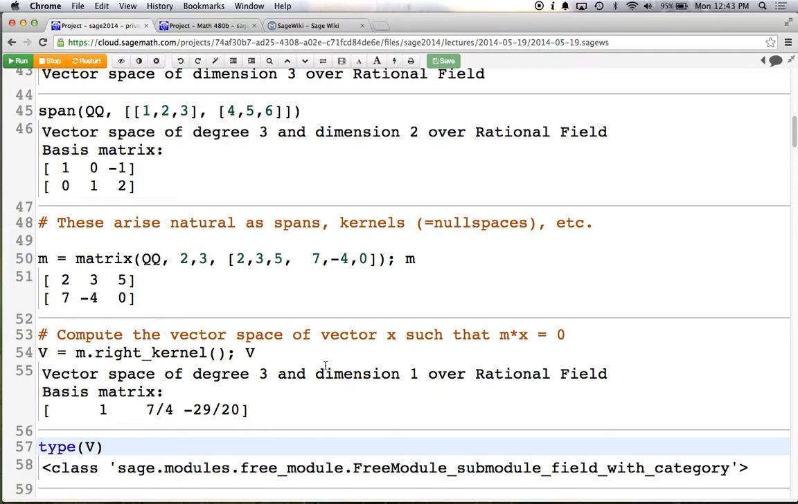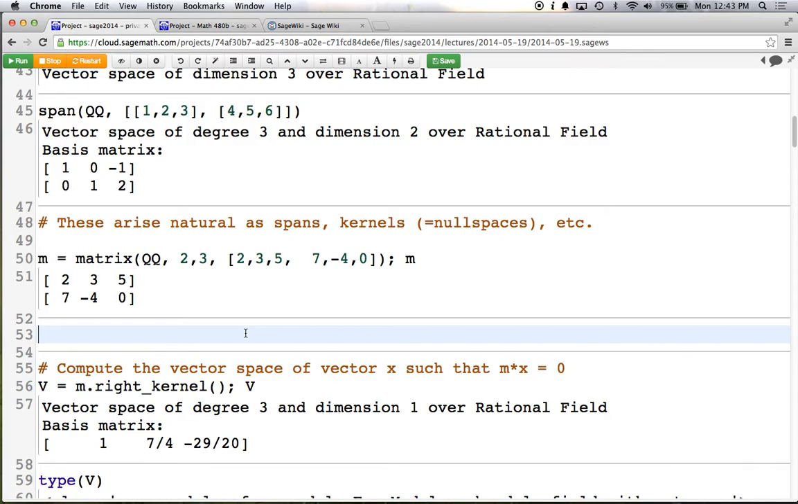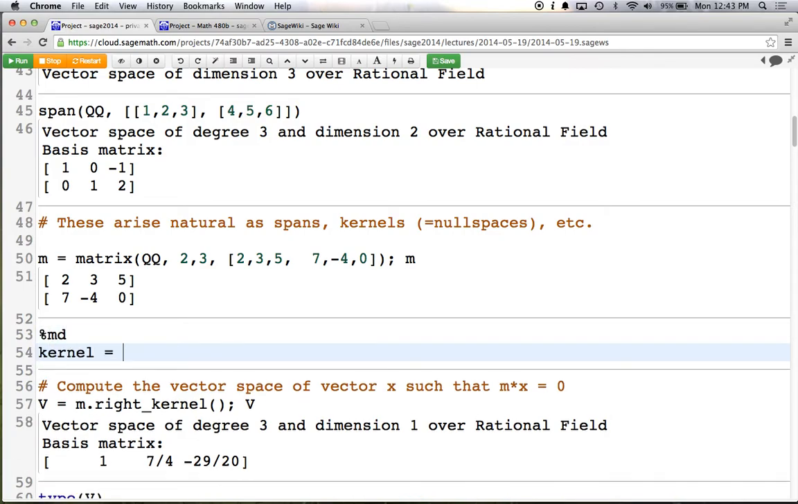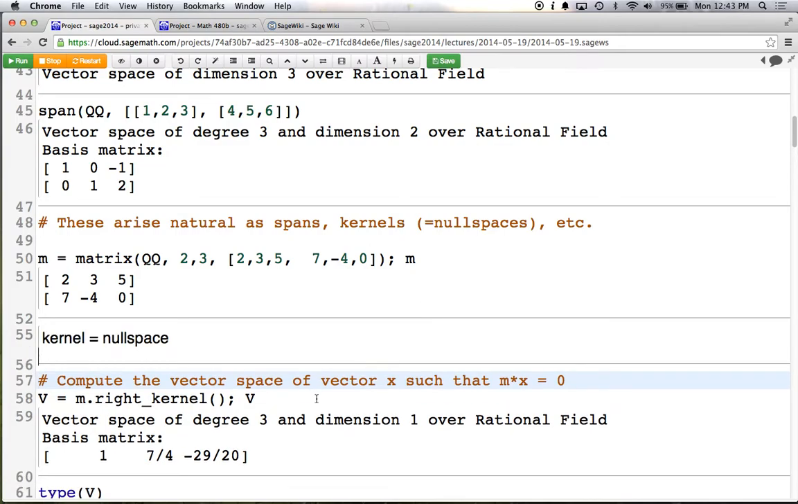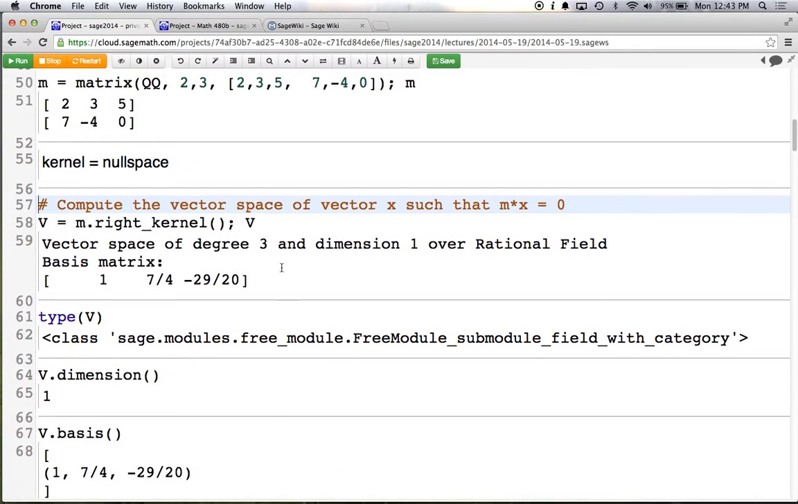In most programs, if they gave you a kernel command at all, and I just want to remind you, kernel equals null space. Mathematicians call it the kernel, and linear algebra classes call it the null space, but they're the same thing. Kernel equals null space. So there's right kernel and left kernel. And if you only had one or the other, you'd have to use transpose.